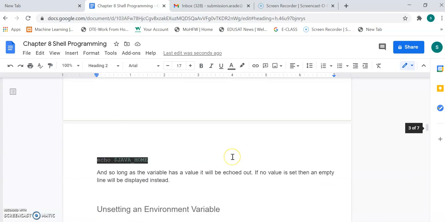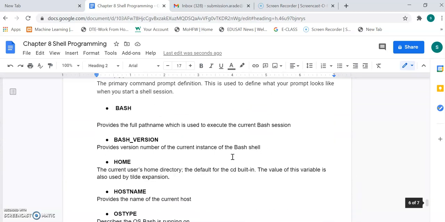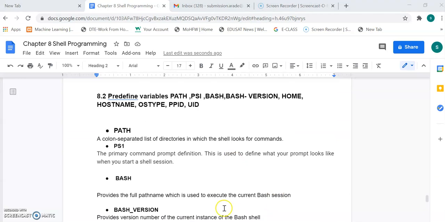So this is about setting shell variables and environment variables. Then we will take the next point, predefined variables. Predefined variables are defined by the system itself, and we will see the meaning of each of them. PATH will give the different directory paths, colon separated. Then PS1 is for how exactly your prompt will look when you start the shell session.